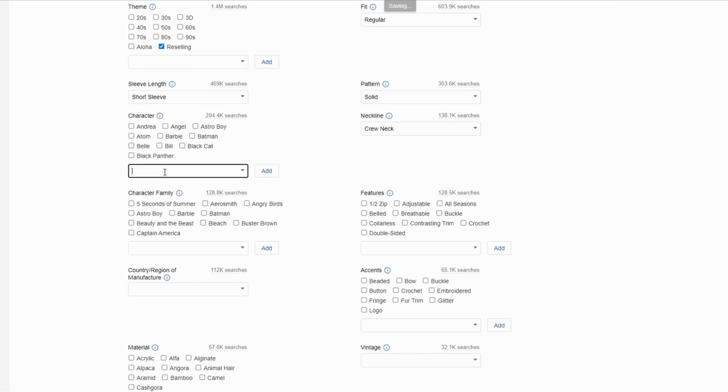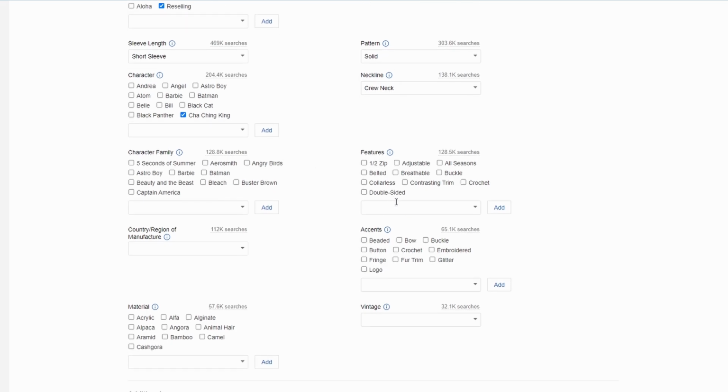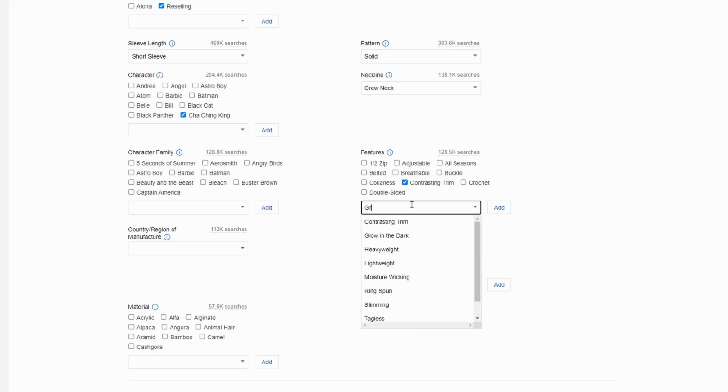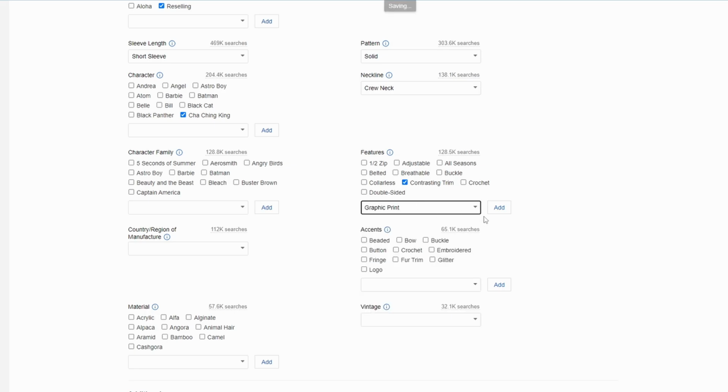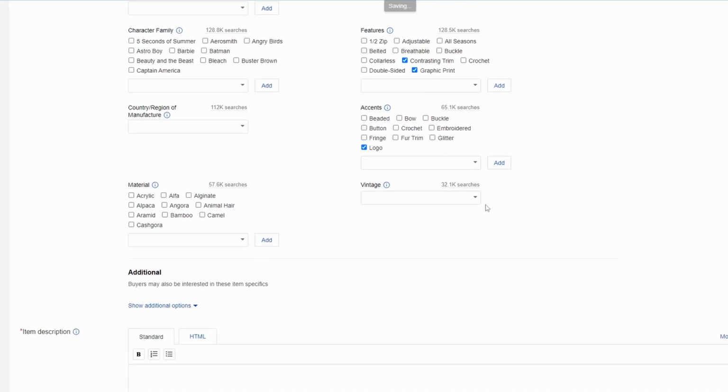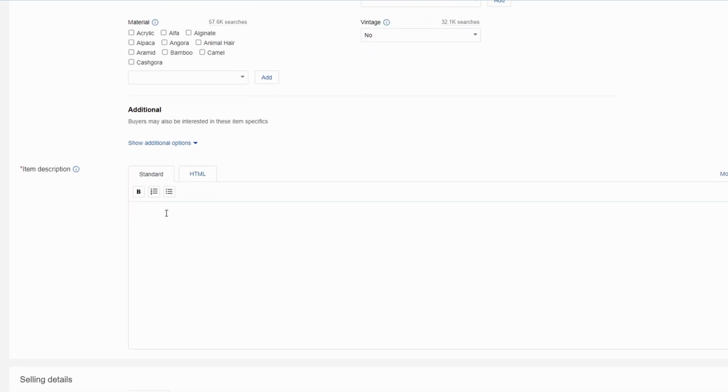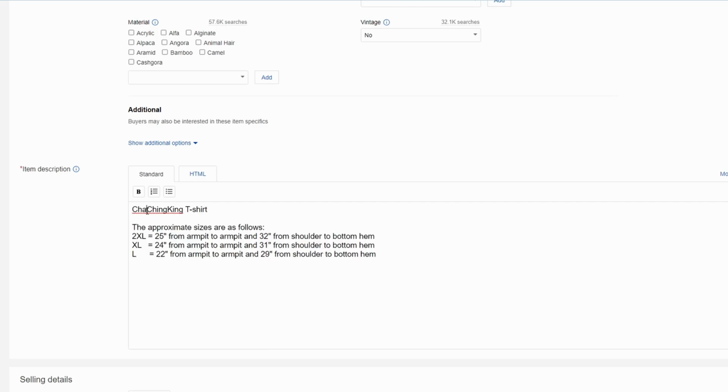I don't have a character, but you know what I could put? I can put Cha-Ching King. I can add what I want right there. And features, contrasting trim. And I could also put graphic print. But I could have put logo here, but I could have put graphic print there. And material, all of that, I'm not going to mess with it on this one. And in this space down here, I would come in and type in what it is, Cha-Ching King t-shirt.